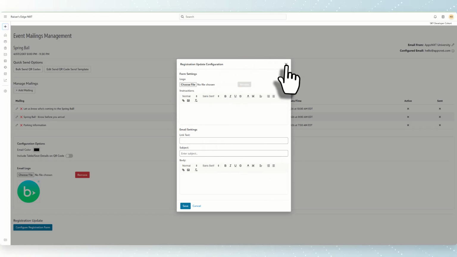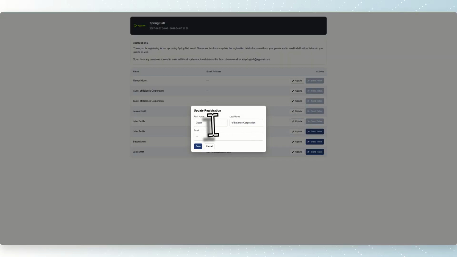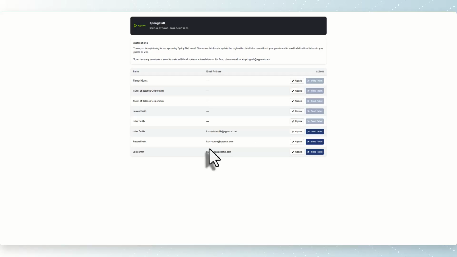So if you configure this, you'll see a registration update form that looks like this. This can be sent out to all of your participants or even the organizations that have purchased tickets, and allow you to easily collect the information of who is coming to the event. And so you can see here I've got a few guests. Whoever purchased the ticket, they come to this form and they know that Bob is going to attend the event. They could simply come in here, update the form, give you first name, last name, and email, and even send that QR code directly to Bob himself.